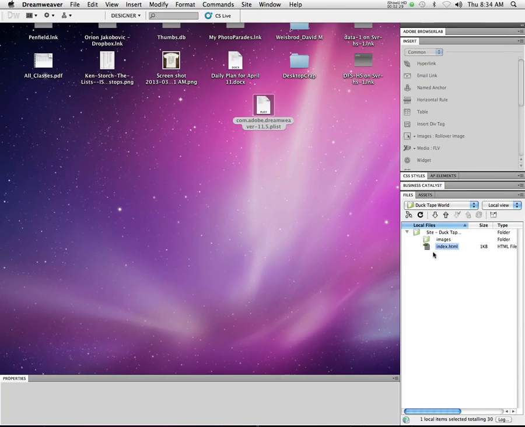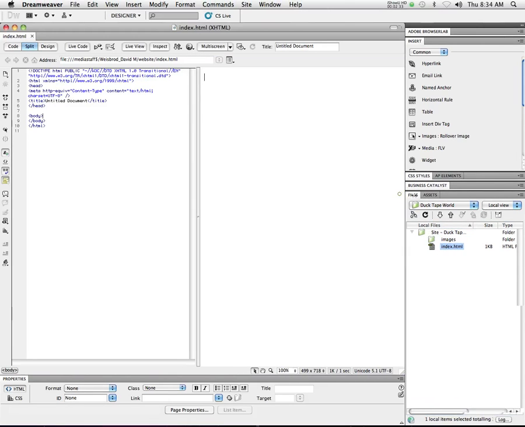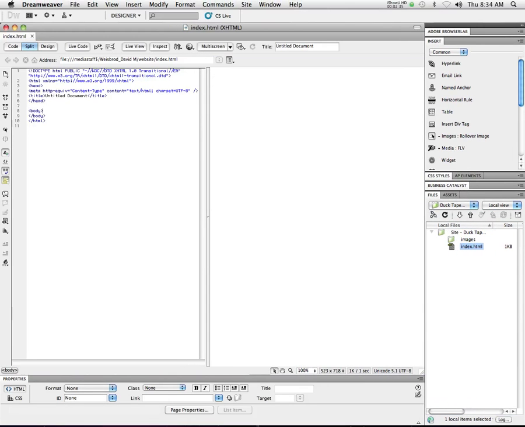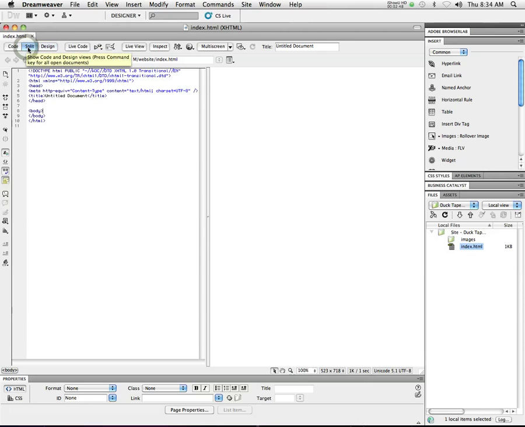And then we're going to double click on it. And if it doesn't open, let's make this a little smaller. If it doesn't open in split view, it might open in code only view or design view. Probably will open in design view. I want everybody to be working in split view. And this is a must. If you're not working in split view, I'm going to yell at you. Sorry, but I'm going to.